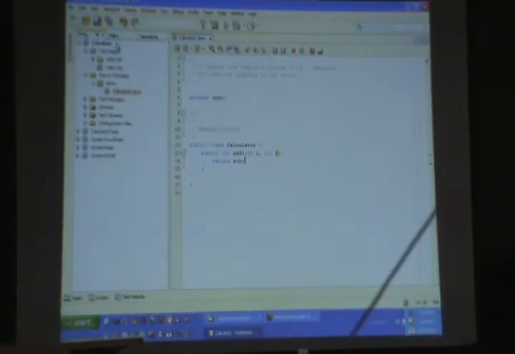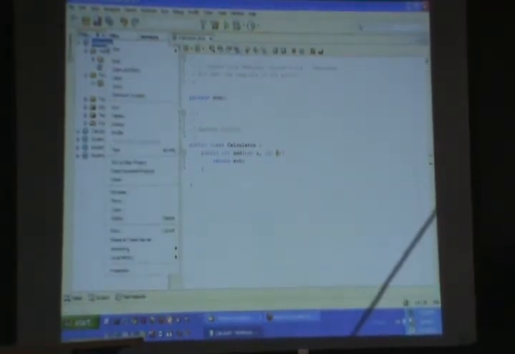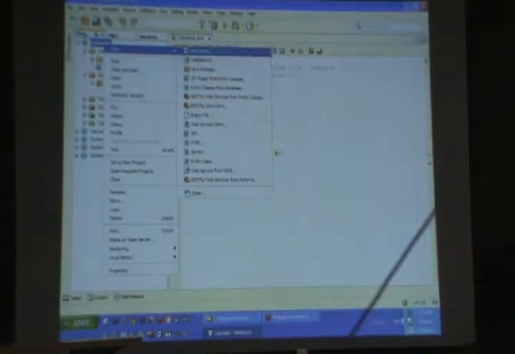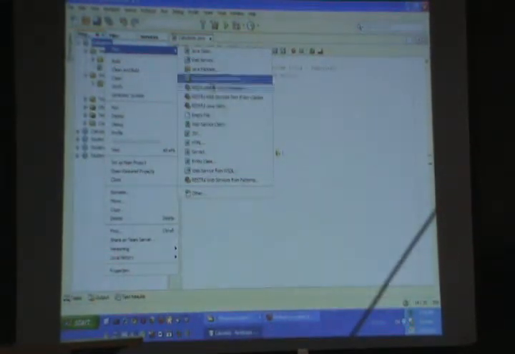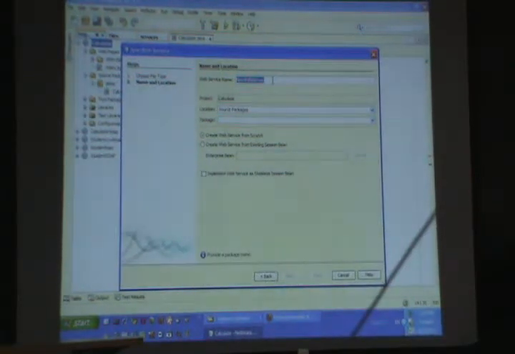See how simple it is. Right-click the project and select New. There would be a Web Service, New Web Service. We'll give it a meaningful name, Calculate SOAP Service, something like that, and a package, maybe some package.